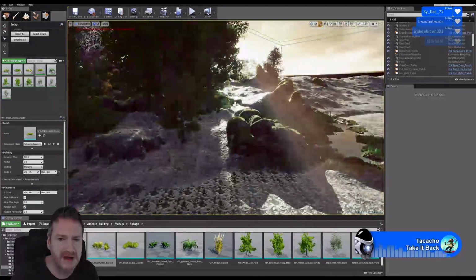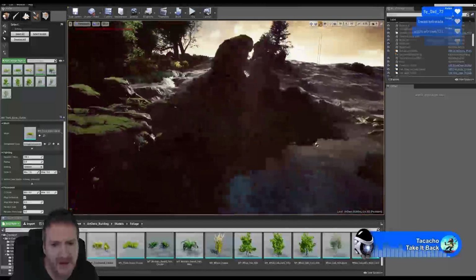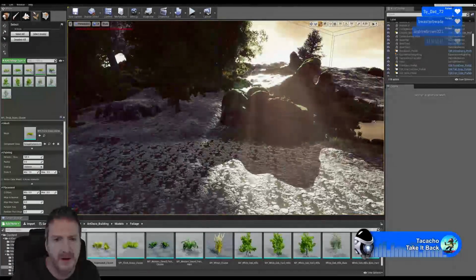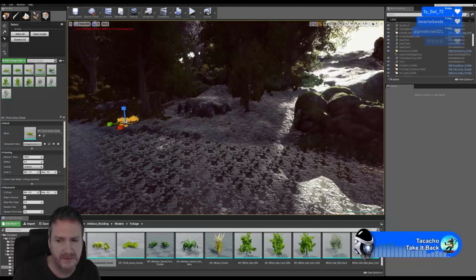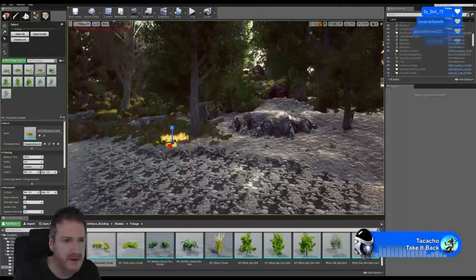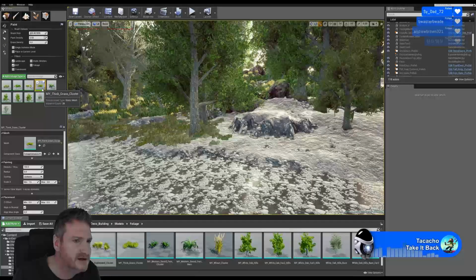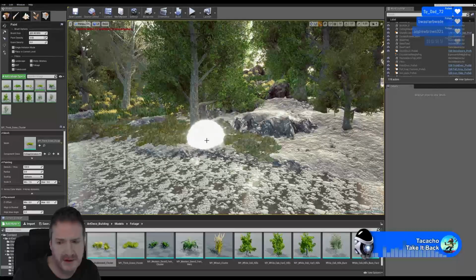So let's paint in our grass so it meets up with our pond that we've got going here. Okay, so we move back to the paint tool, make sure that we have our grass selected. I'll continue painting it in.